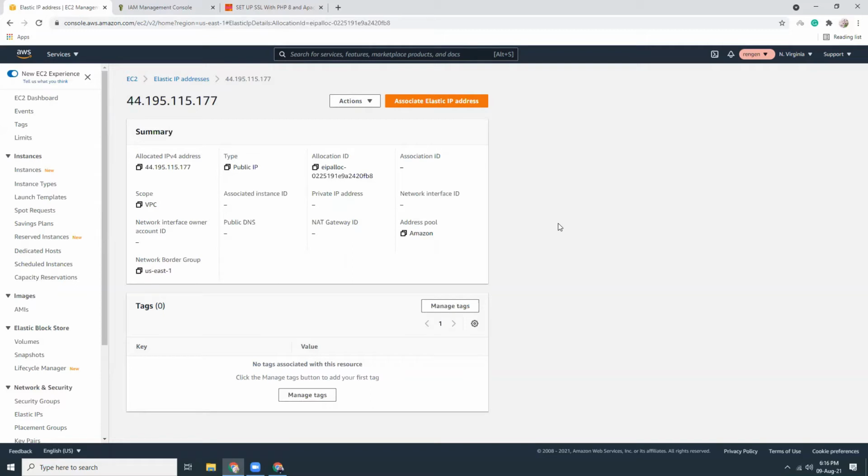If you don't use Elastic IP, then your IP will be reshuffled when you reboot or shut down your instance. For example, if you shut down your instance and then start it again, you will see your IP has changed. But if you use Elastic IP, this will not happen. So I always suggest using Elastic IP. This is a small tip, but it can save you a lot of hassle in future.